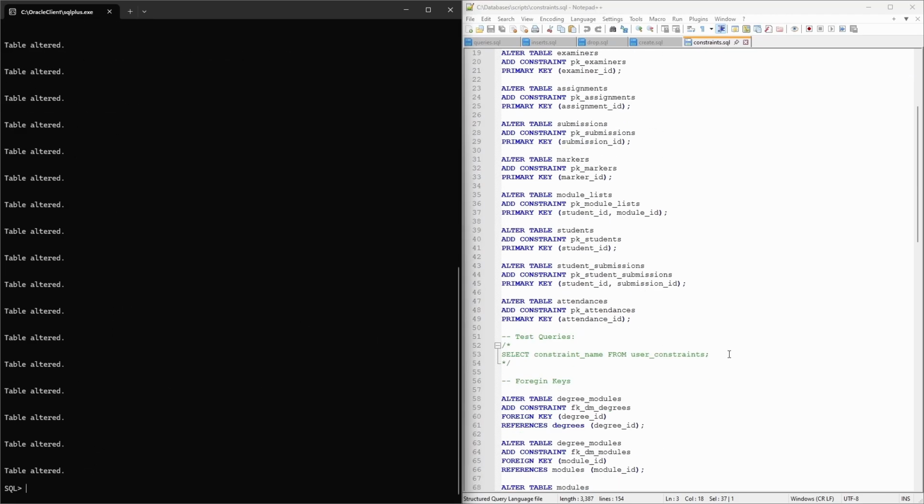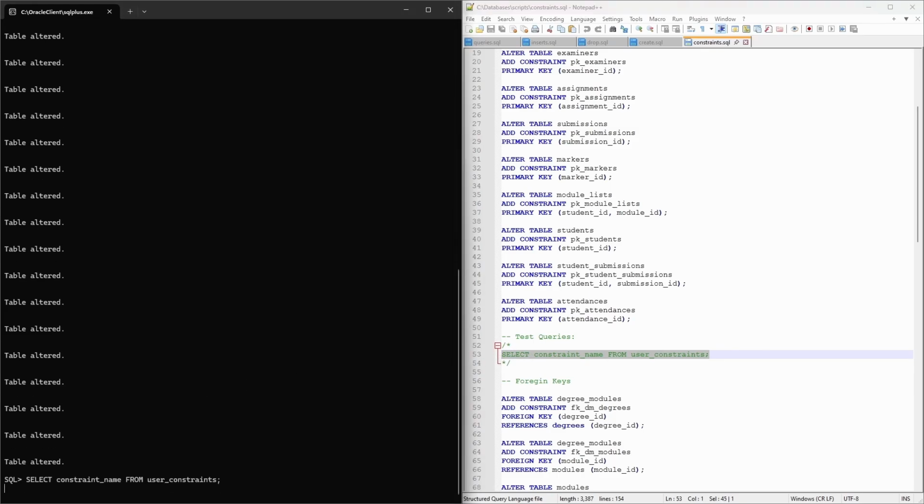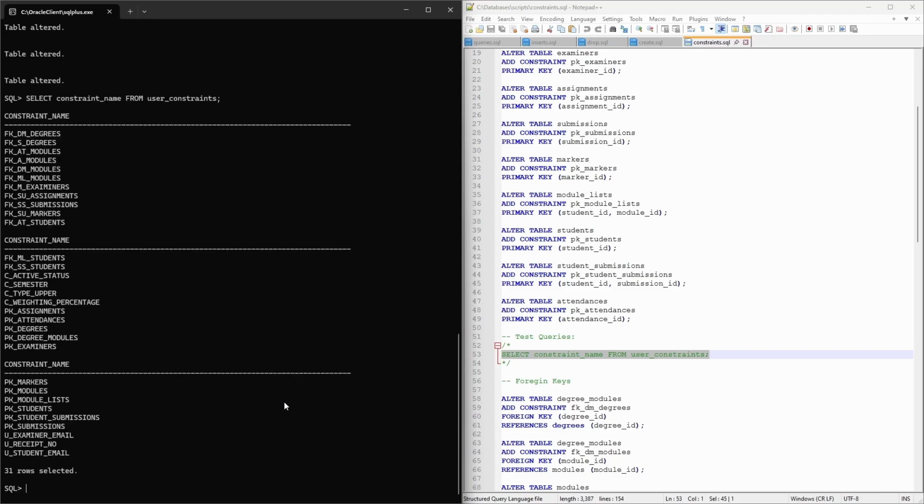Next, we're going to run this command here for the test queries to test if our constraint names are there. It might take a second. There we go. As you can see, those are the constraint names for all 13 of the foreign keys, all 4 of the check constraints, all 11 of the primary key constraints, and the 3 unique constraints.